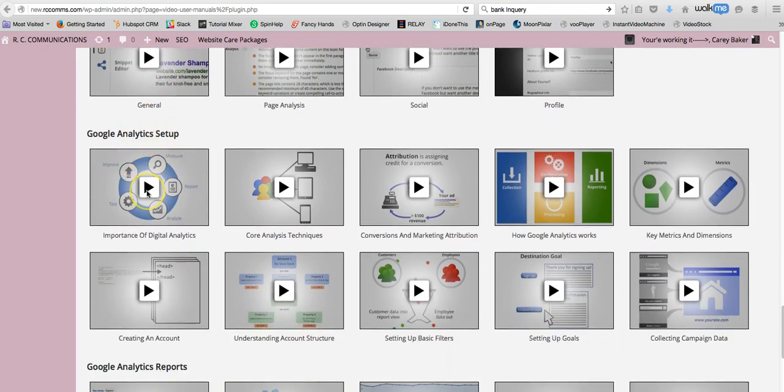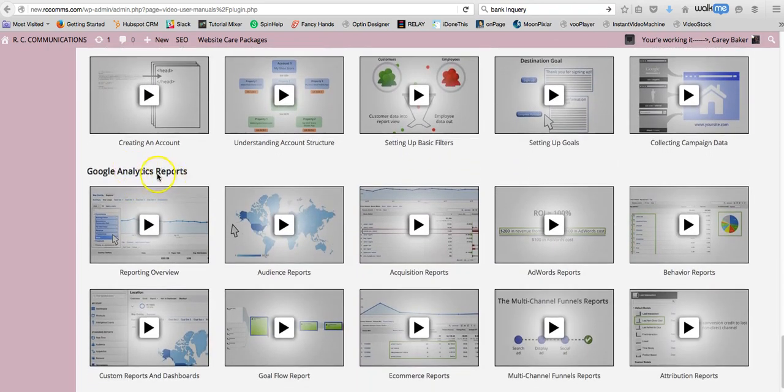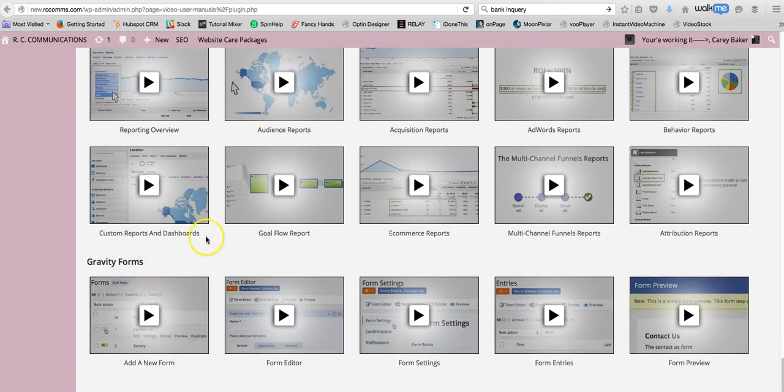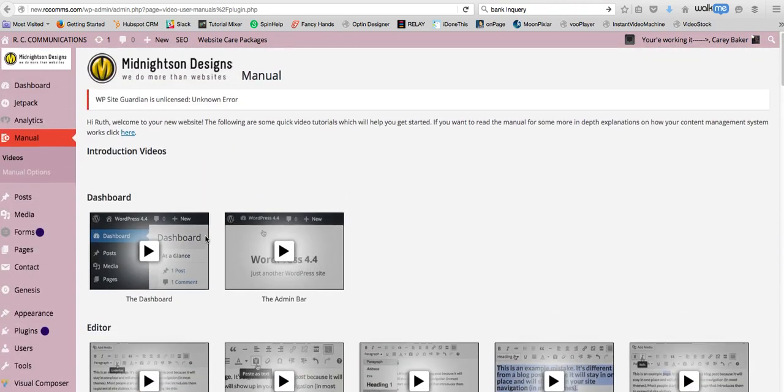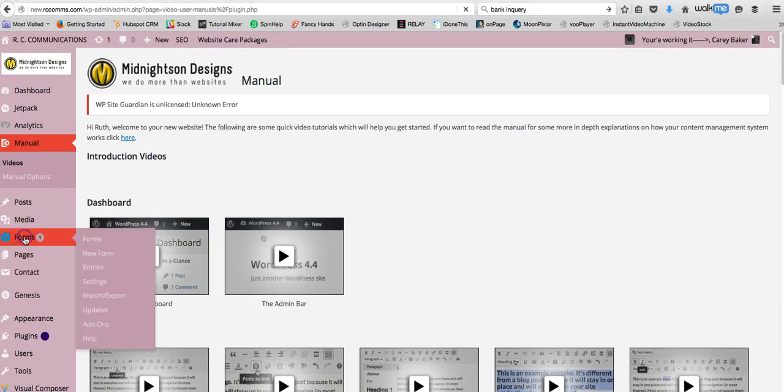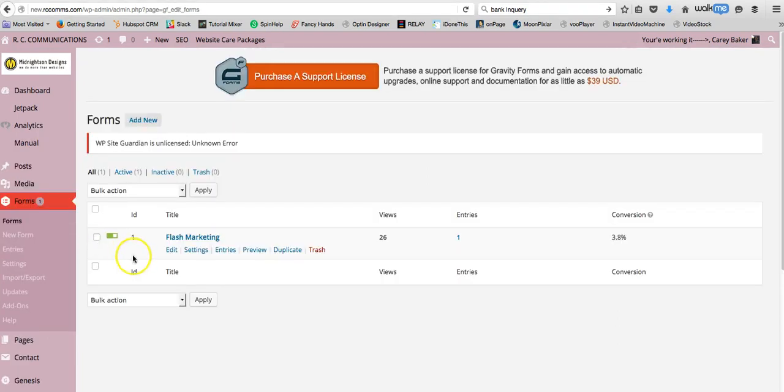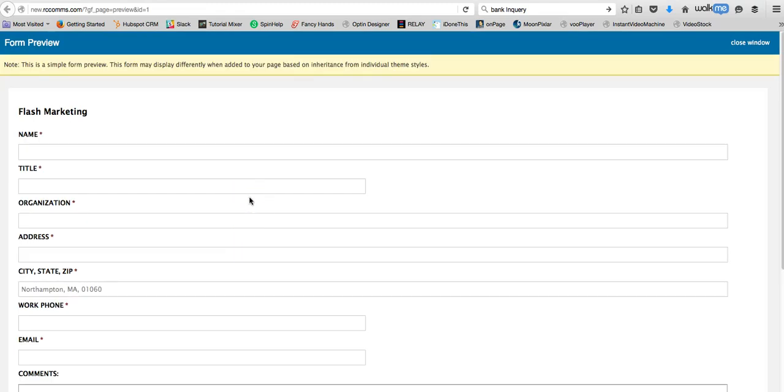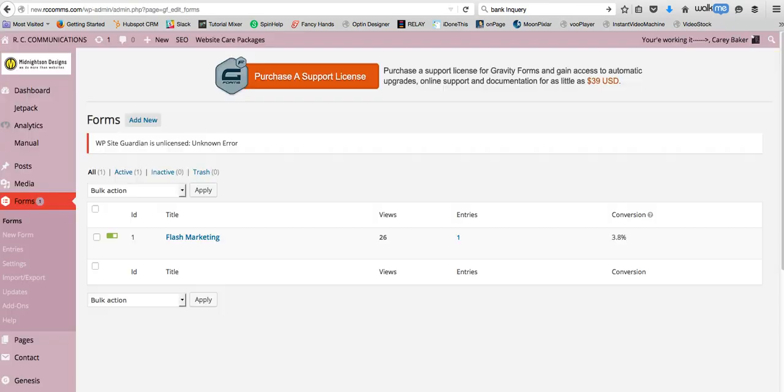You can learn about Google Analytics, Google Analytics reports, and Gravity Forms. Gravity Forms are the form that is here, and it's the form for the Flash marketing. And this is where you make the form. And this is what the form looks like. Now the form looks like this on the back end, but it doesn't look like this on the front end. It looks a little different. But this is where you would do that. So that's in the new form. So if you need to know how to do that, that's all in that video. So I'm not going to cover that here.